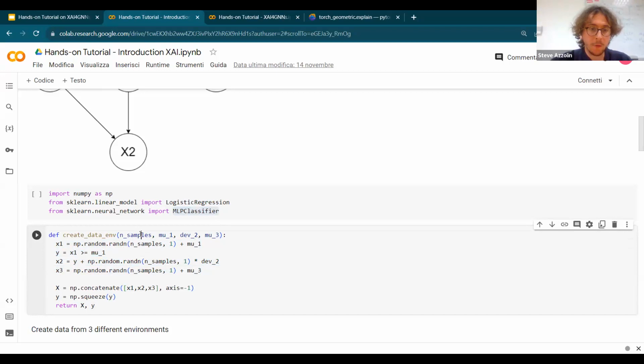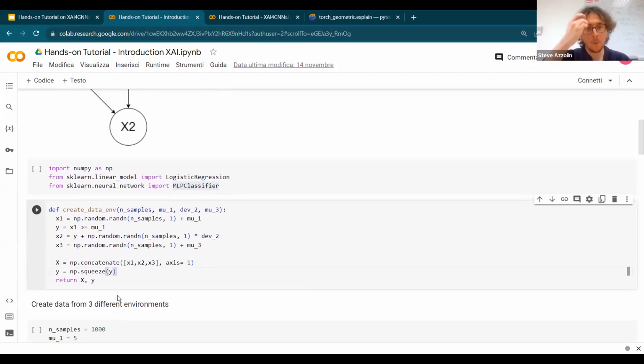And then obviously we create a number of samples in order to run some statistics, and we do some post-processing operations in order to put the data in a format that can be consumed by the scikit-learn library. Once we have defined this function, can I ask a question?